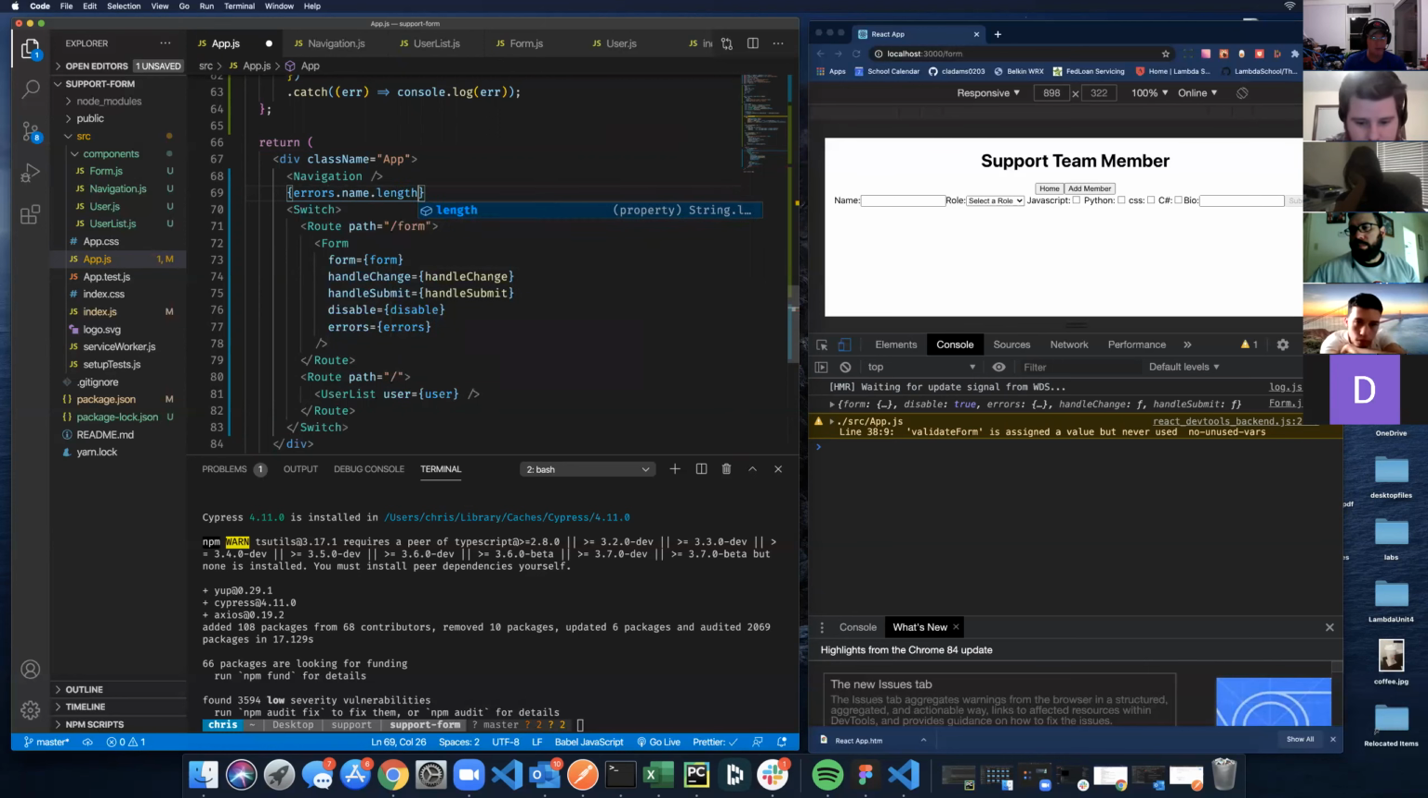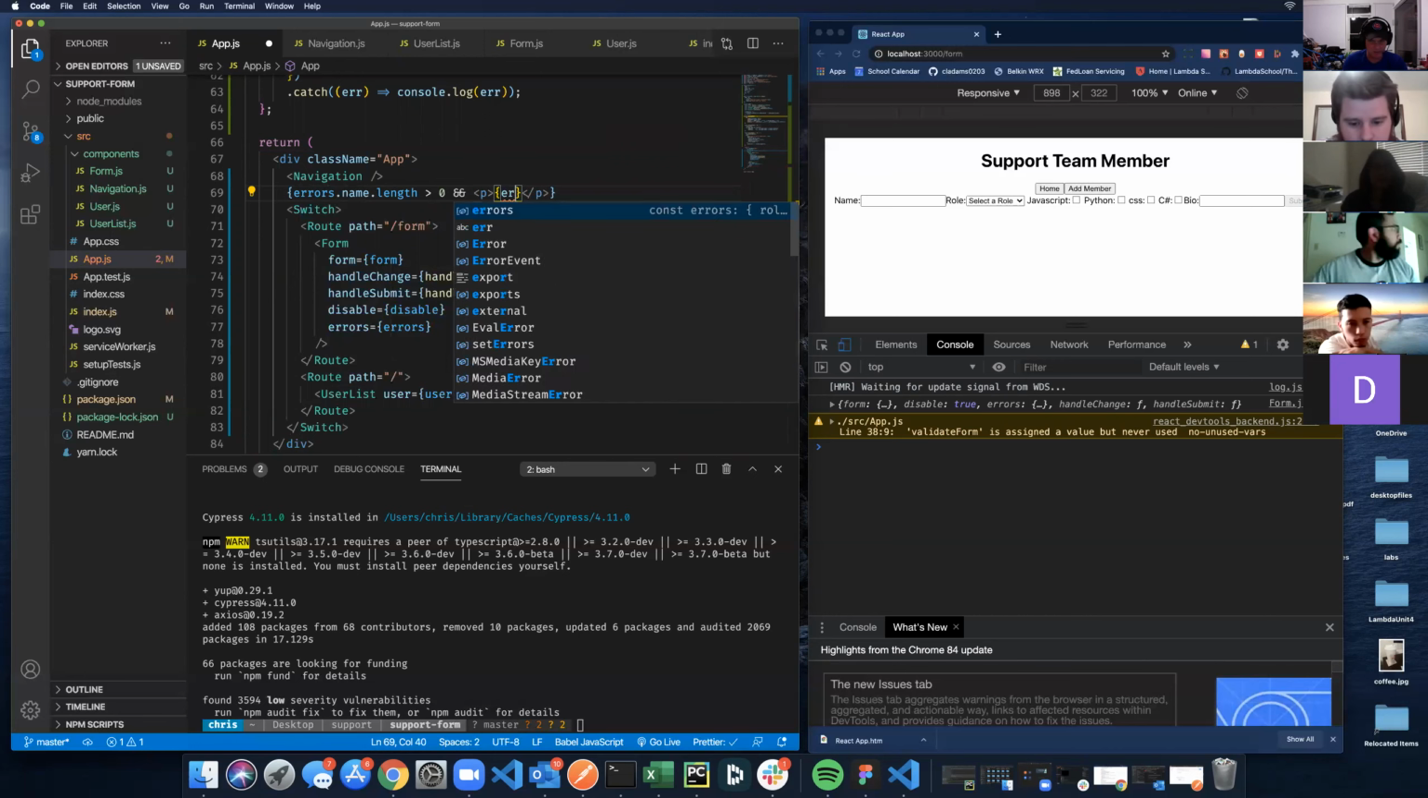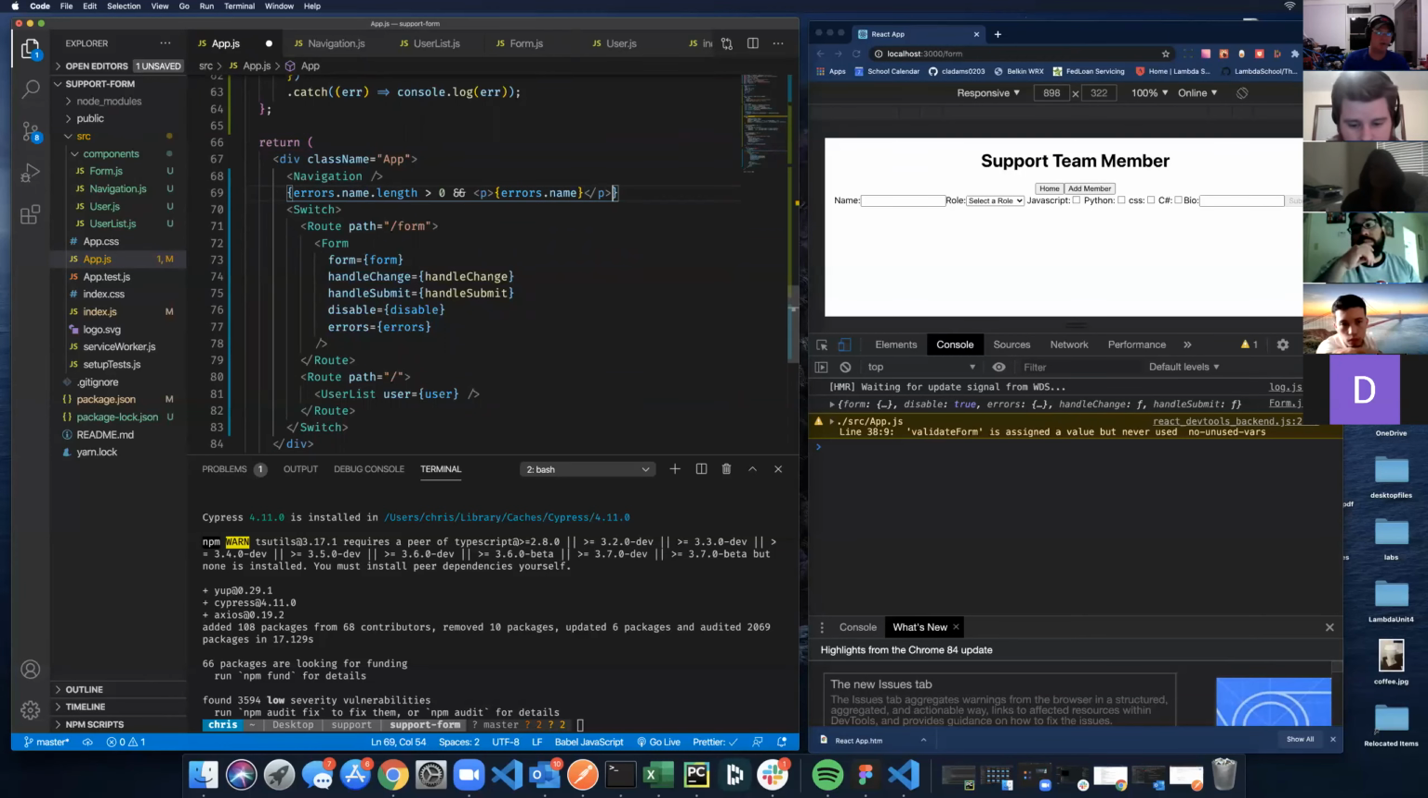errors.name.length, because errors.name is actually an array. And we're going to check to see if it's greater than 0. And if it is, then we're going to display a p tag with inside that p tag is going to be the errors.name. It's not an array, I'm sorry, it's a string. So it's picking up a string. And we got it set to default that empty quotes, that's 0. That means it's not going to display. But the moment that populates, it'll display the error.